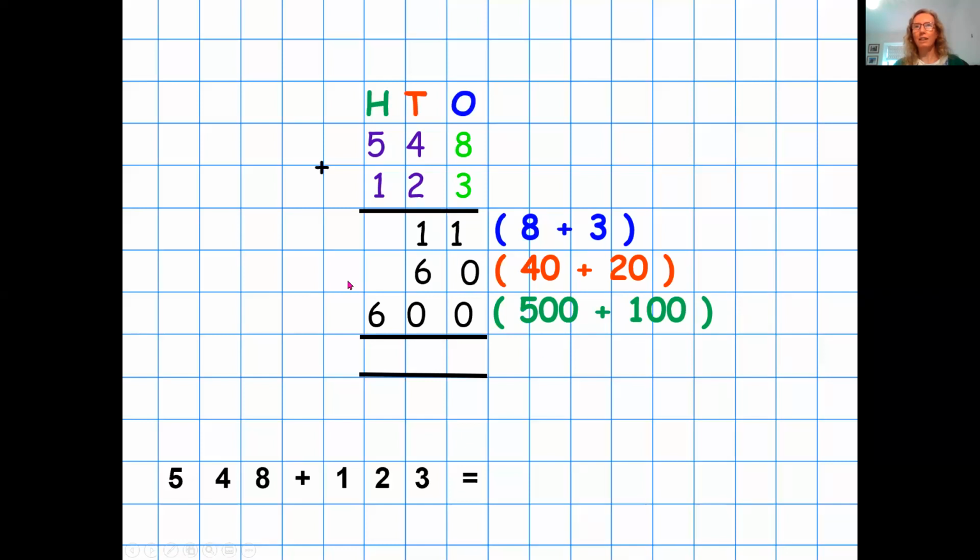Then we need to add the answers together, the 11, the 60 and the 600. So we're going to add the ones first. So we've got 1, then we've got 1 ten and 6 tens, which is 7 tens, which is 70, and then we've got 600. So we've got 600, add 70, add 1, which equals 671, which is 600, 7 tens and 1 one. So 548, add 123 is 671.